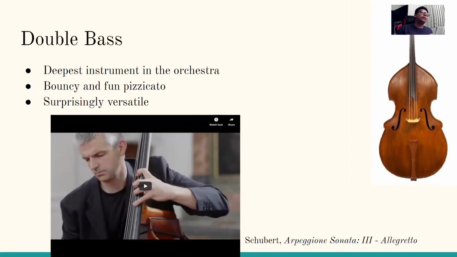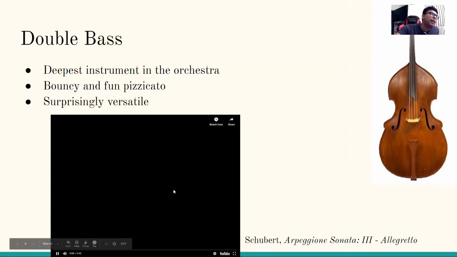And I will give you an example. I think this is an arrangement. I don't remember exactly, but this is by Schubert, his sonata, third movement, Allegretto, featuring the double bass and I think the piano as well. Play.